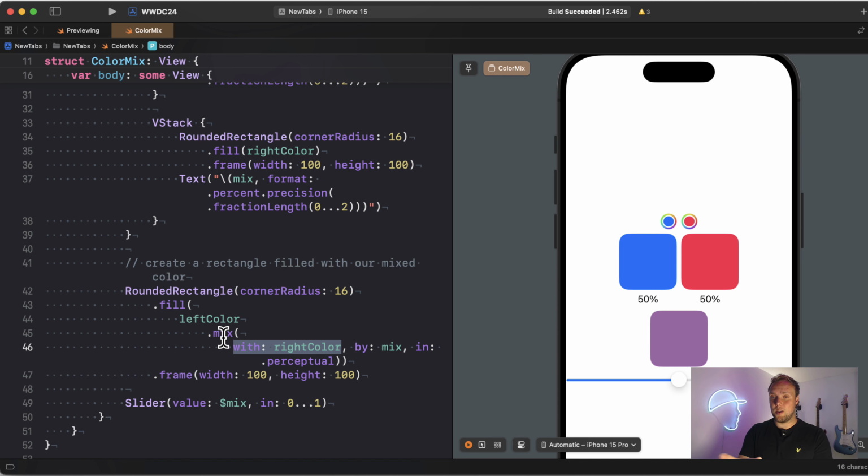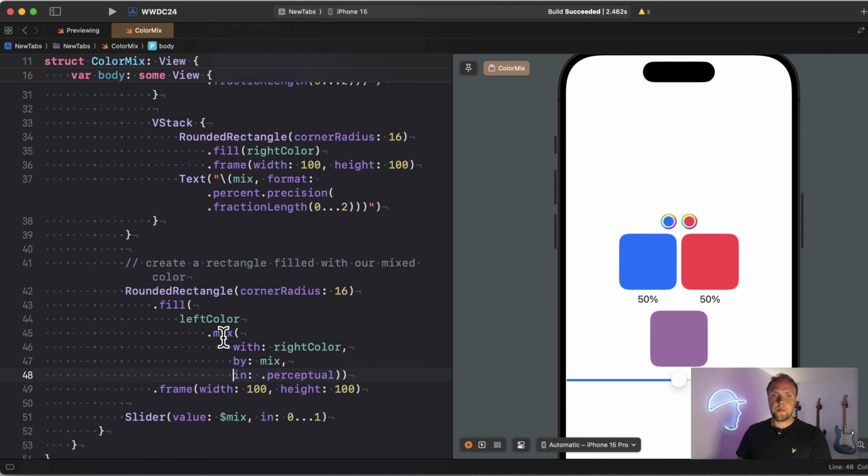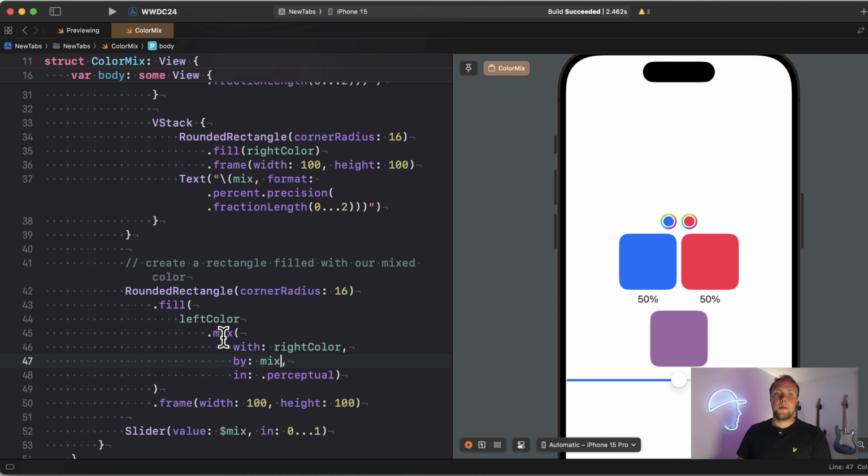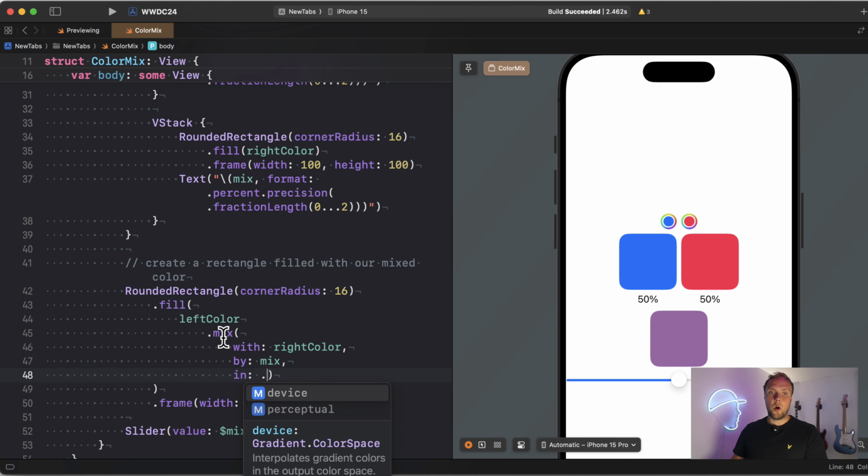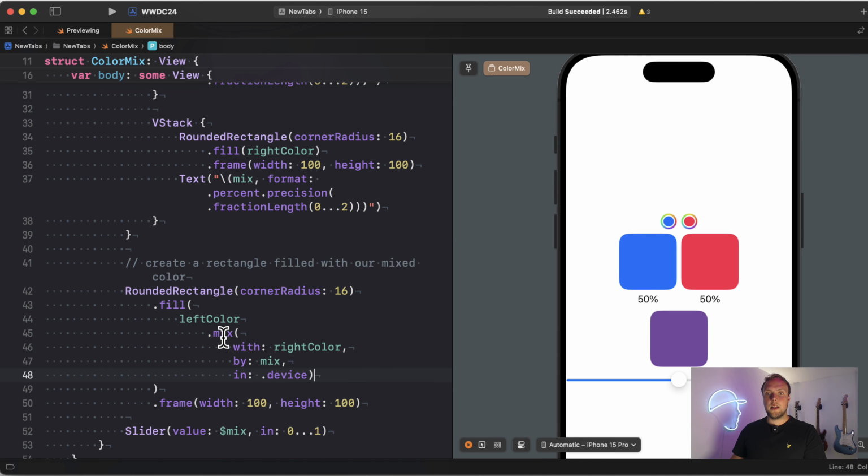So in this case, that's my reddish pink color. And we can pass in the by argument. And the by argument is the amount of mixing that we want to do. So if you were to pass 0.5, that means you're going to have a 50-50 divide. If you pass in a value like 1, you're going to get 0% of your original color and 100% of the other color. So the by argument is really how much percentage of the other color you want to add to your original color. And then we can also pass the color space. So we can take perceptual or we can take device.